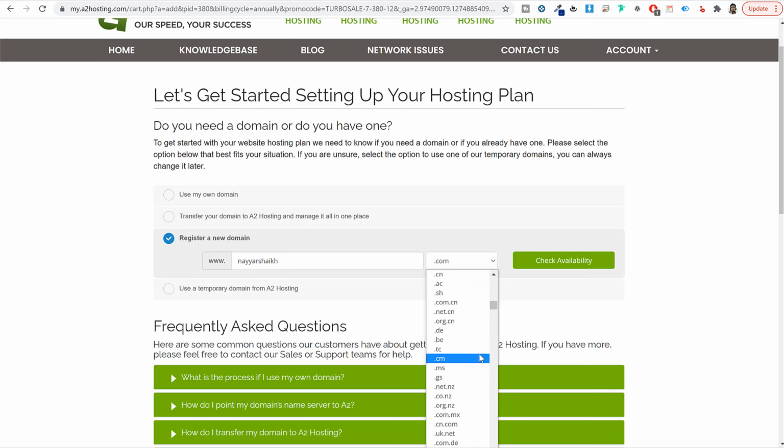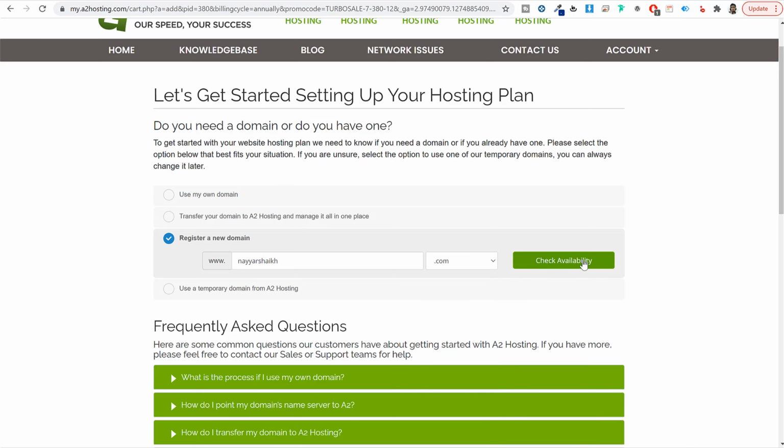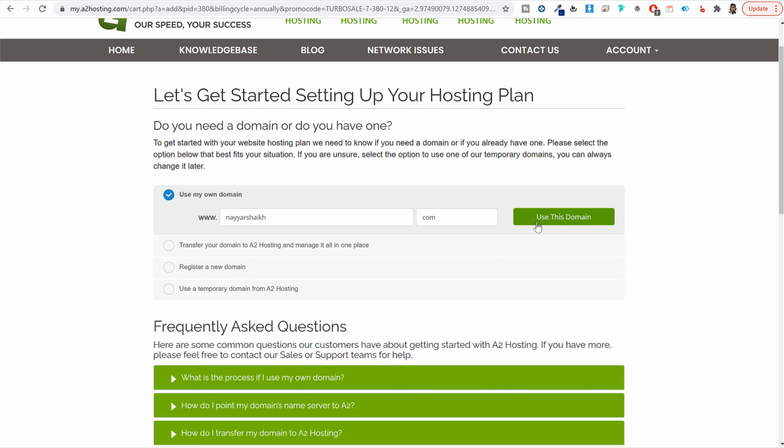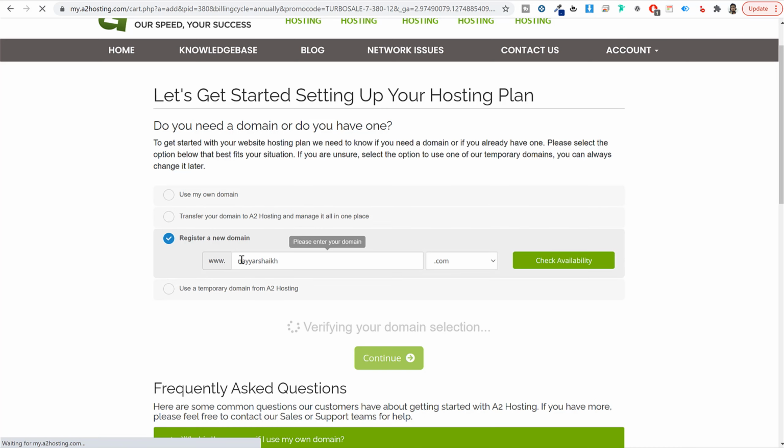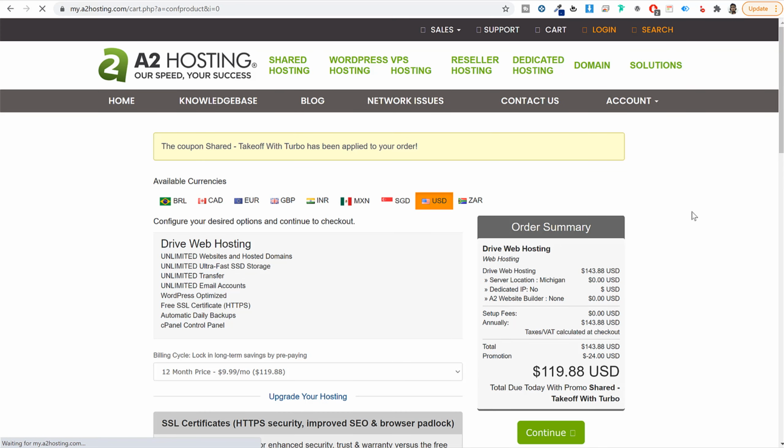And after that, you can click on check availability. Now once you click on check availability, it will check whether this domain name is available or not, and you will automatically be redirected to this page. So most of you guys should select this option to register a new domain name. Now once you do that, you can click on use this domain, or if you're doing this for the first time, as I explained earlier, just click on check availability.